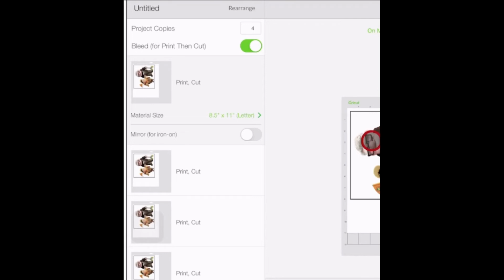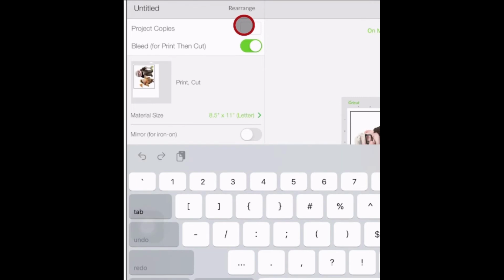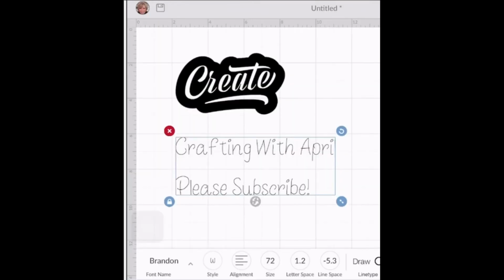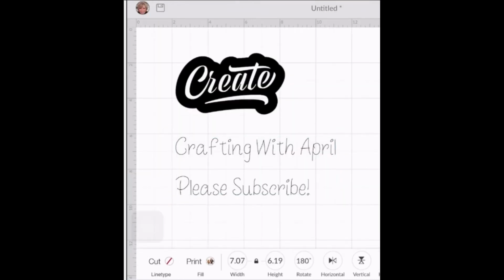But these mats cannot be changed. I'm just going to change this back to 1. Actually, I'm going to cancel this and go back to the canvas. I'm going to go to the canvas, and I'm going to delete this, and I'm going to delete this.